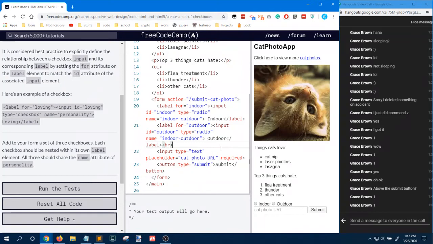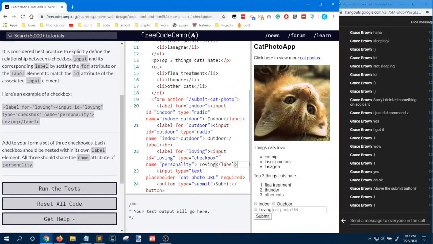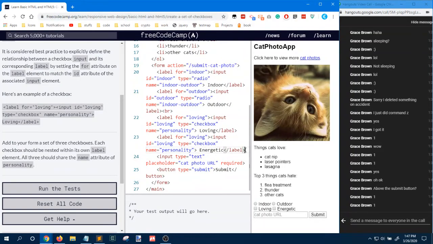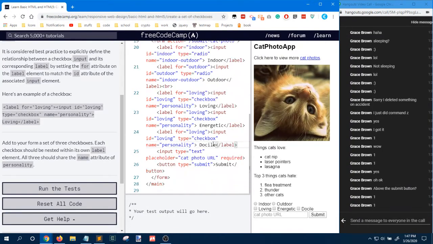All right, so I'm gonna place mine right under the indoor outdoor, like that. So one of the personalities is loving. One of them should be, let's see, we can do energetic. And another one is just docile. There we go. So yeah, there's my 3 checkboxes, and they work. You can select more than one, like that.